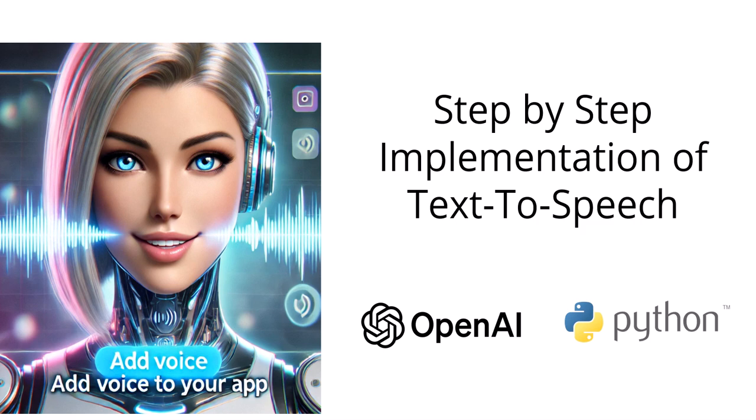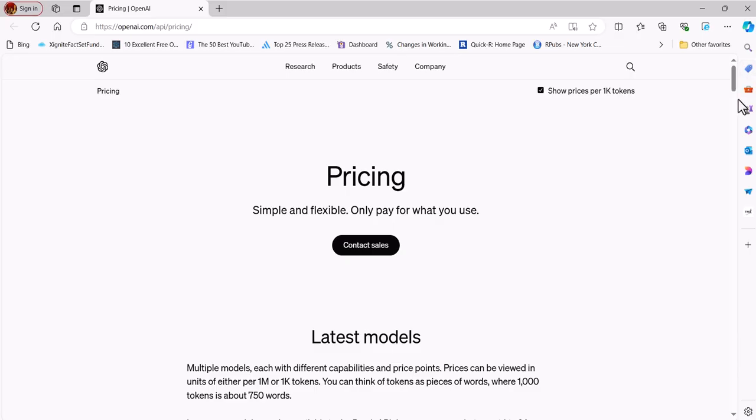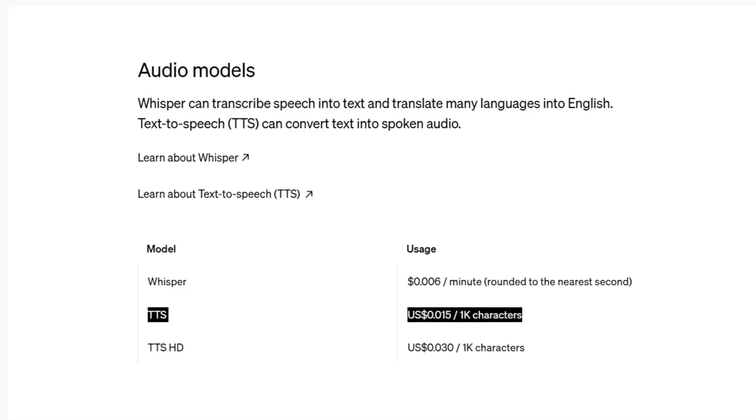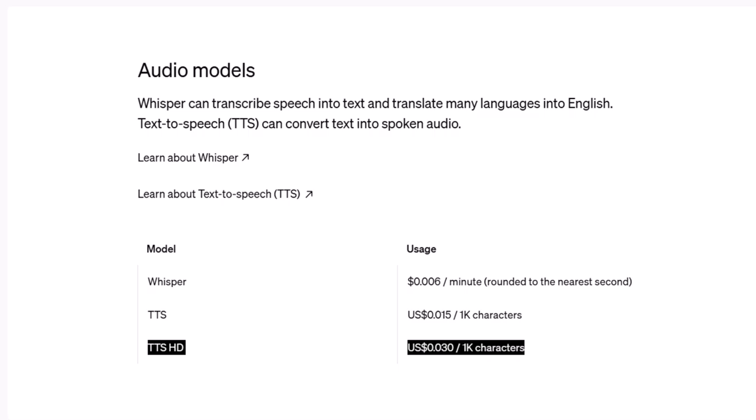Adding voice to certain types of applications can be a real game changer with respect to user experience and accessibility. In my opinion, OpenAI offers some of the most realistic computer-generated voices available to developers. The pricing is also very reasonable. Standard definition costs 1.5 cents per 1,000 characters, and HD costs 3 cents per 1,000.